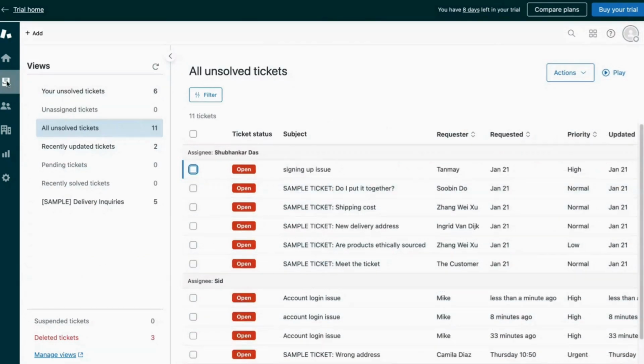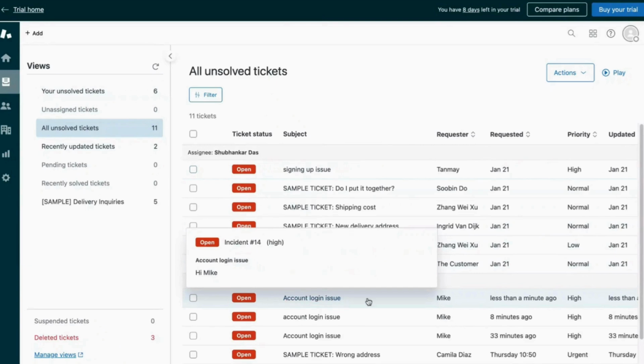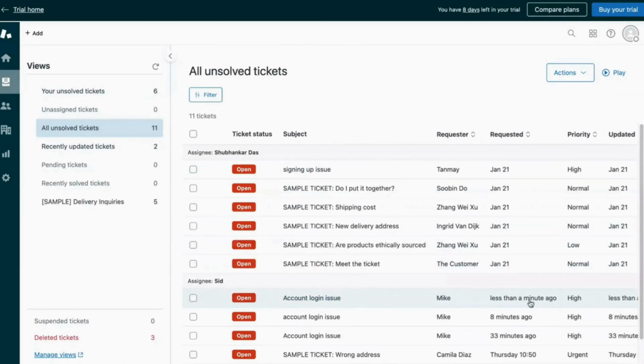Now to see the newly created ticket, all you need to do is to come to this views option and go to all unsolved tickets, and here you will be able to see this newly created ticket. As you can see, it says less than a minute ago.